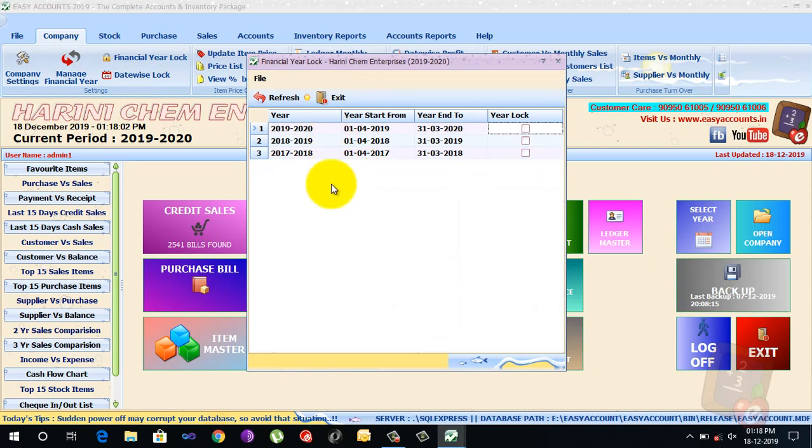As we told you already, there are 3 years of data in this company, 2017-18, 18-19 and 19-20. None of the years are locked. Now we will lock the current year 2019-2020 and test that. Press the space bar or you can click the mouse. Press enter. Go to the last line and press enter again. You can see the command, it's locked.